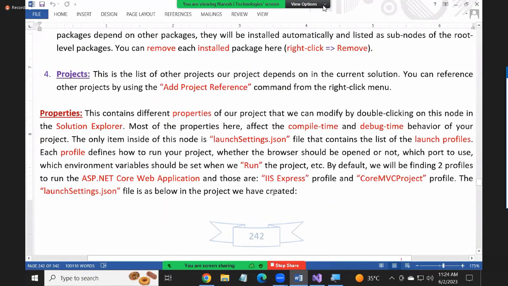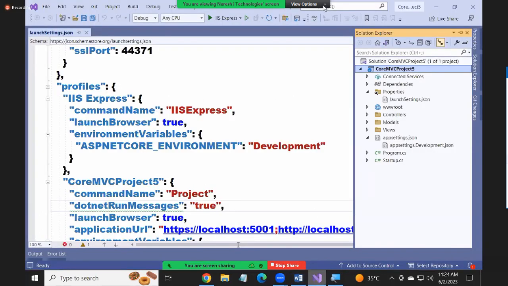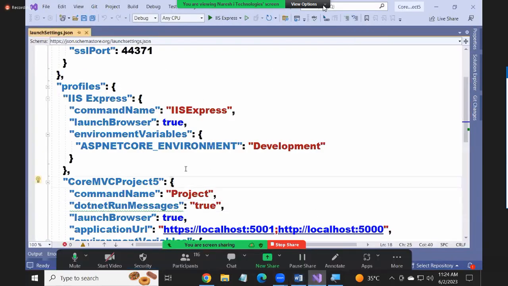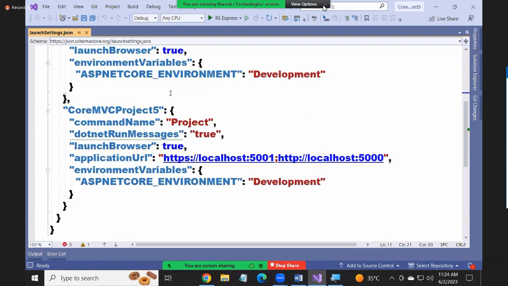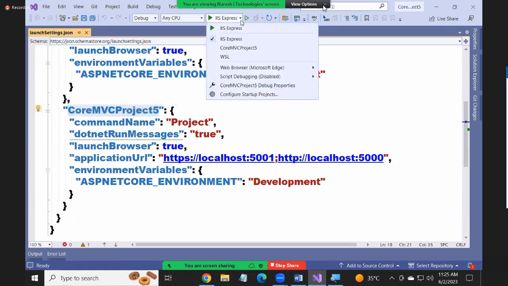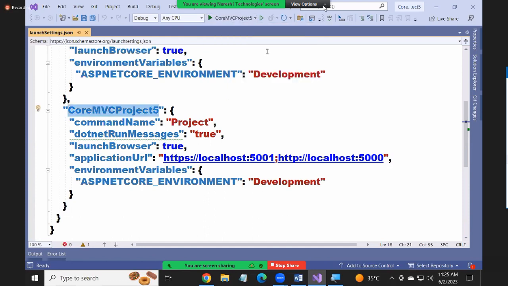One is the IIS Express. By default, you'll see two profiles here. And we have one more server called the Kestrel server. For the Kestrel server, the profile name is your project name only. See here, guys, in the drop down you'll find that option: Core MVC Project 5. So this is going to be a Kestrel web server.